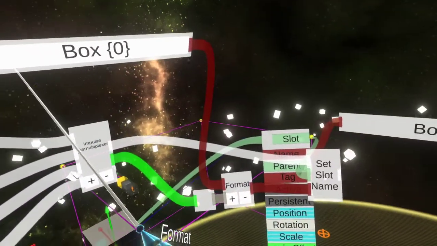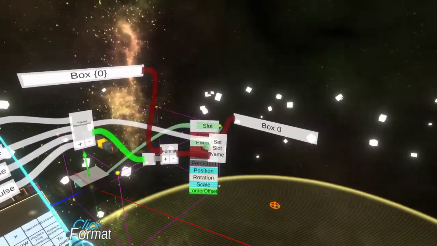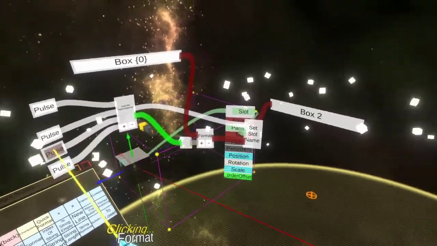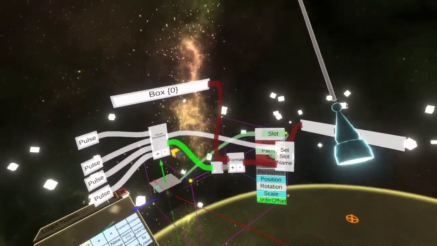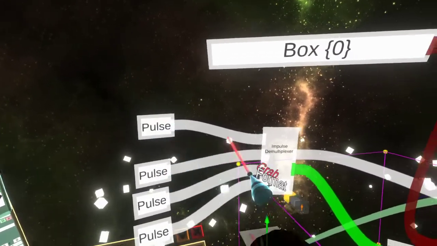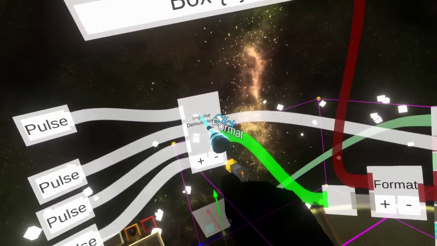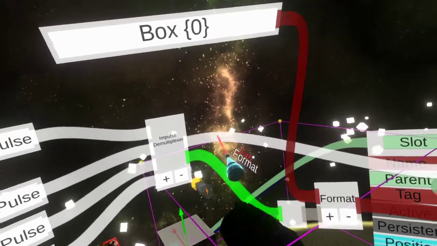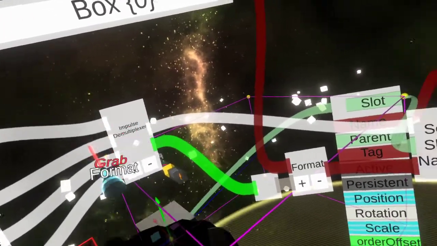And now we're going to fire some nodes. So here, if I fire the top one, box 0, box 1, box 2, box 3. So again, here you can see that the pulse button is coming down into the impulse demultiplexer. It's coming out as 1 impulse, but also an index that lets us know which one was fired.